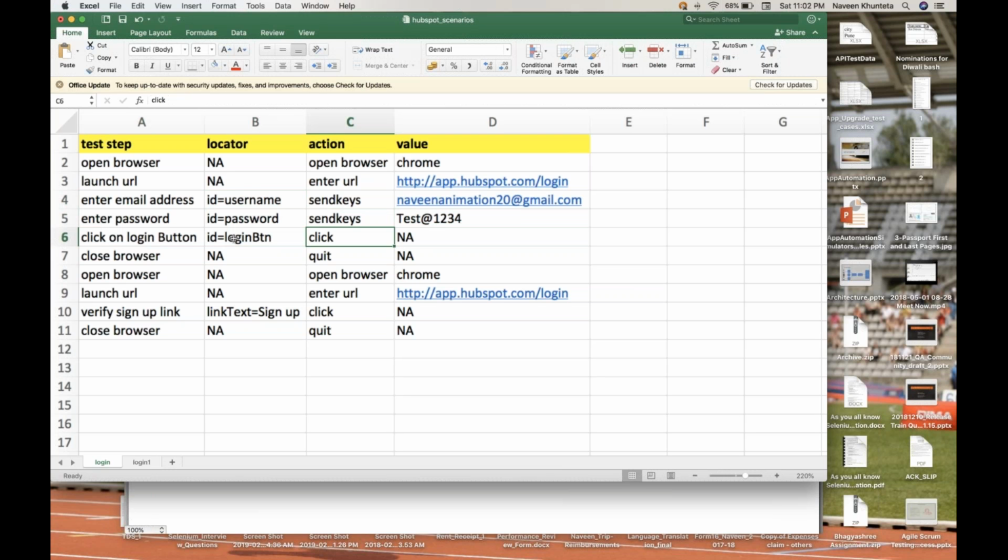And what is the action I want to perform? I want to perform the click action. Corresponding to click, I'll create one keyword in my framework. And for click, I don't need to pass any value, so the value will be NA. This is the kind of format, guys, that I'll be using over there. And then finally close the browser. For closing the browser, I don't need any locator. The action will be quit, and then simply NA.